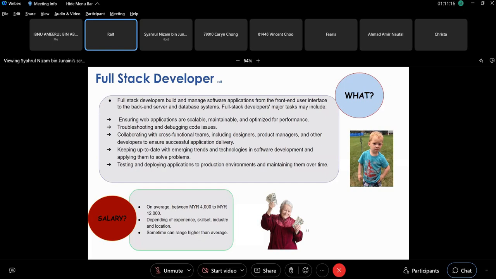And last but not least, obviously, the salary for a full stack developer. Basically in Malaysia, on average, it is between 4,000 up until 12,000, but this depends on your experience, skill set, industry, and also location. But sometimes, if you get lucky, you can go higher than the average that people usually get. So that's all from me.